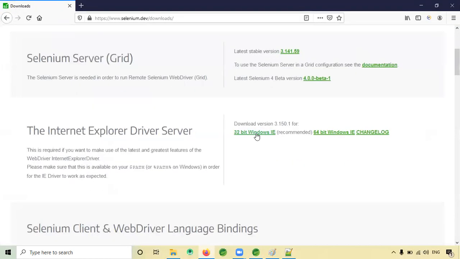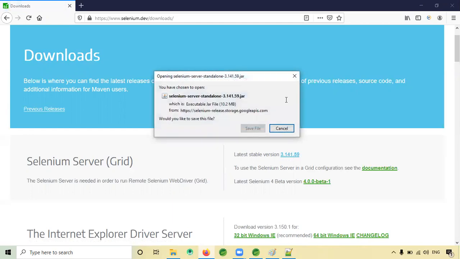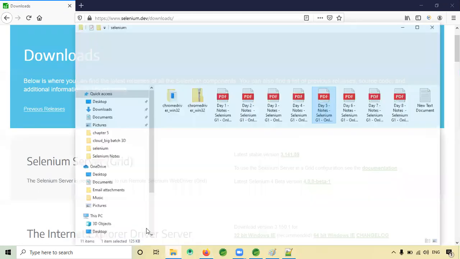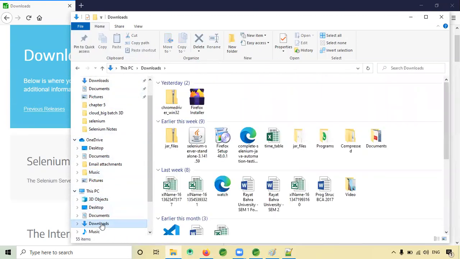When you click on that, see the latest version is 3.1.4.1. When you click this, it is downloading the Selenium server standalone jar file. I have this jar file in my downloads folder. Where is this downloads folder? Here. So here it is.